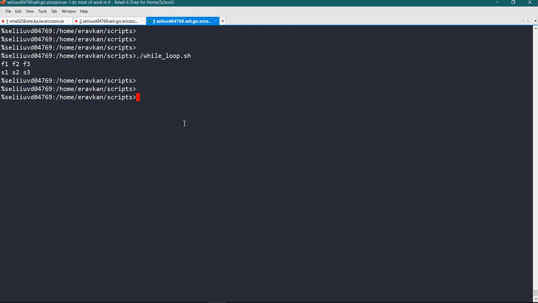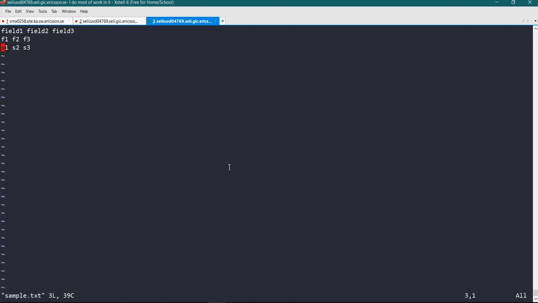Okay, now comes an important topic, that is IFS, internal field separator. We will discuss it. So what is the internal field separator and when do we use it with the while loop? Let me see my file. So now my file is separated with space. So the internal field separator is space in my file.